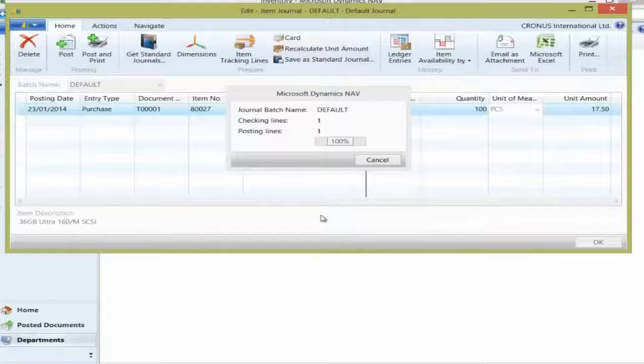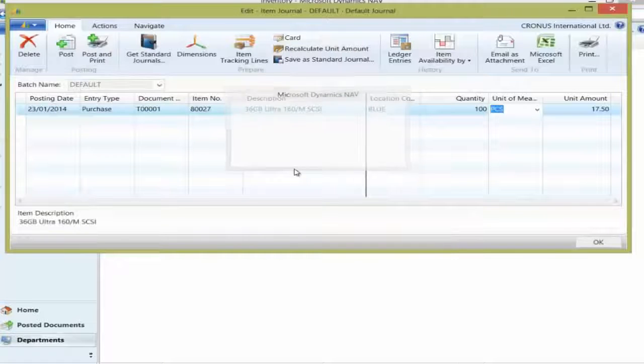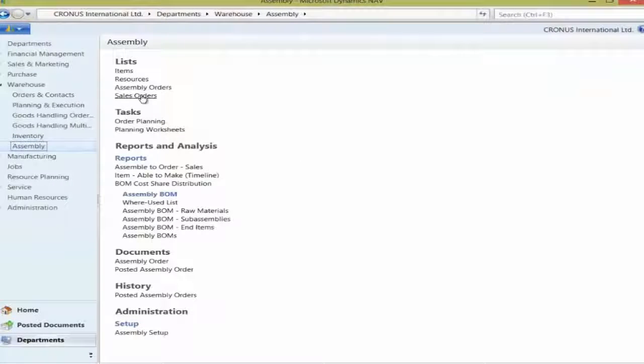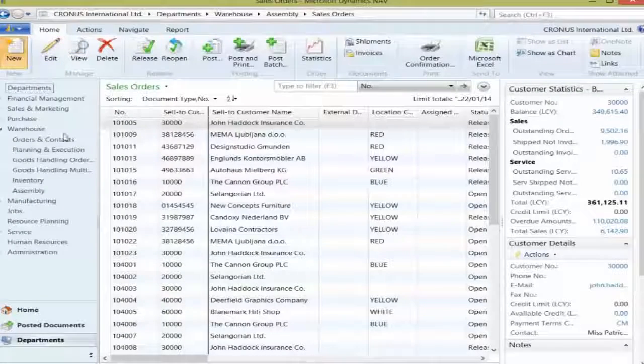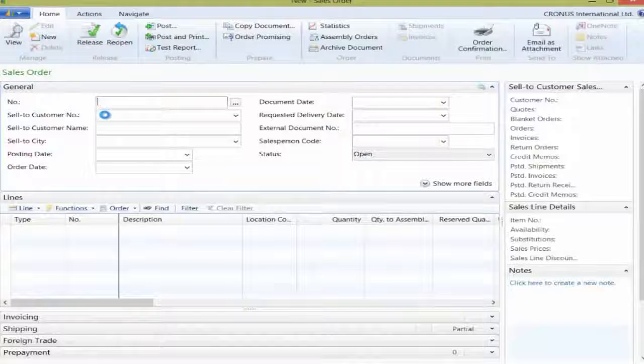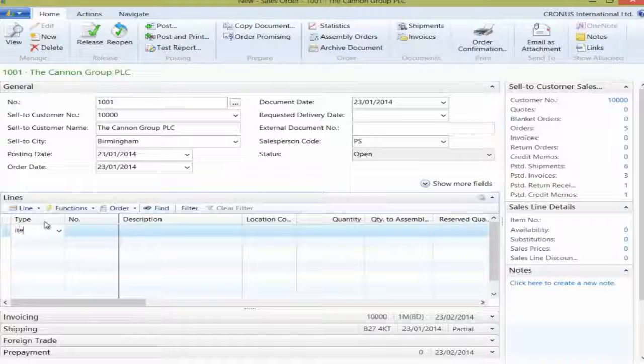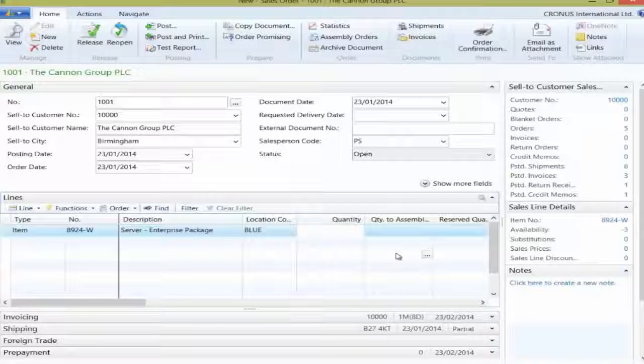After the item journal is posted, I'm going to create a sales order for the item that we set up earlier as assembly to order. I'm just going to escape out here and go back to the assembly menu, and we're going to open a sales order. So create a new sales order, and we're going to specify customer 10,000, because that is a customer with default location being blue, type being item, sorry. And we're going to use 8924/W. Okay, and we're going to order 10 items.